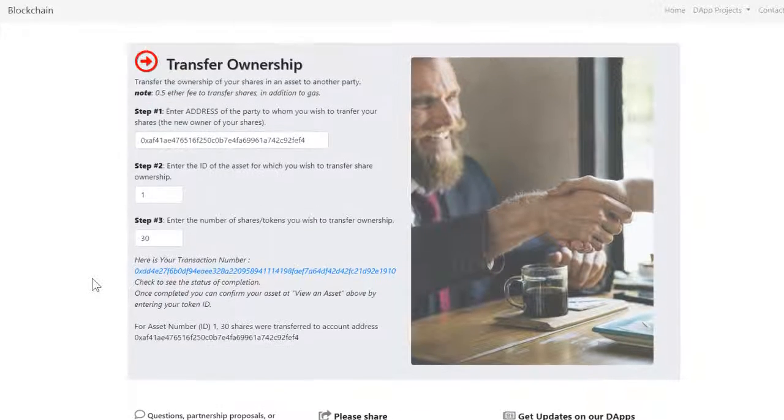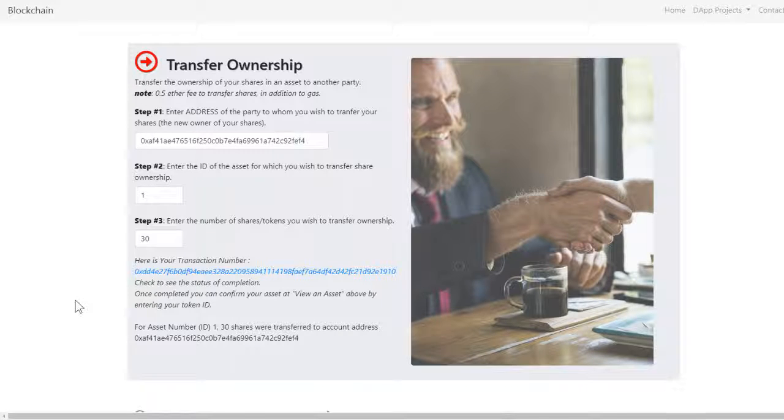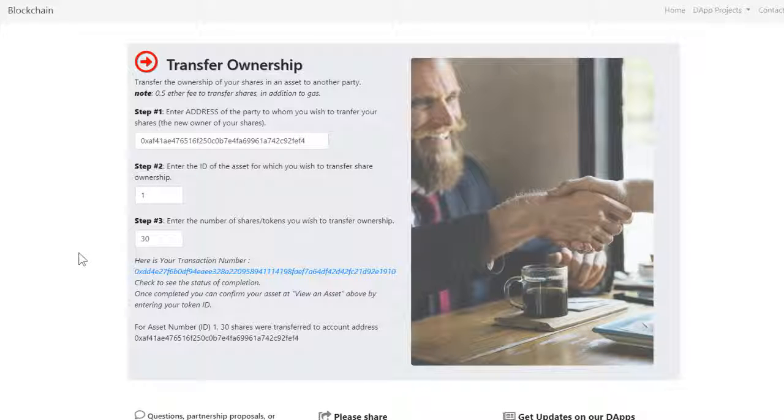And that's it. Everything is on the blockchain. It's been updated. Now 30 shares are owned by this address, and you, previously owning 100 shares, now own 70, and the other person will own 30. That's about it.